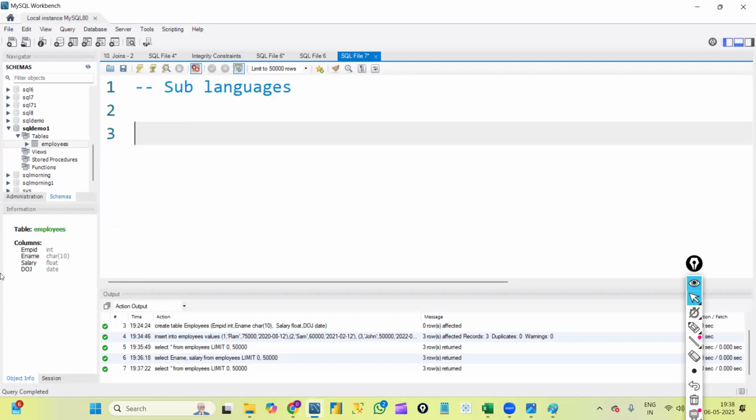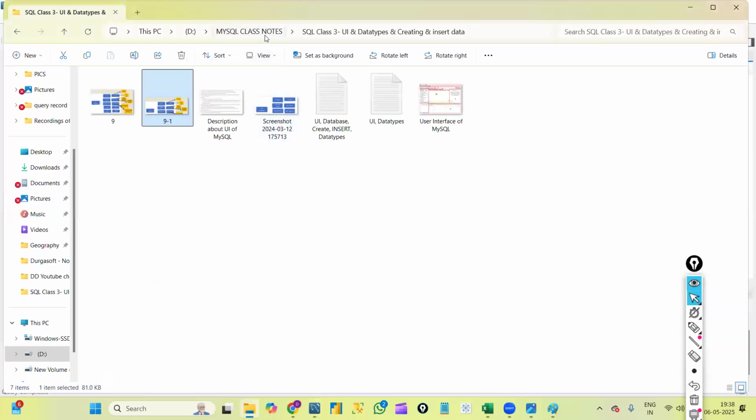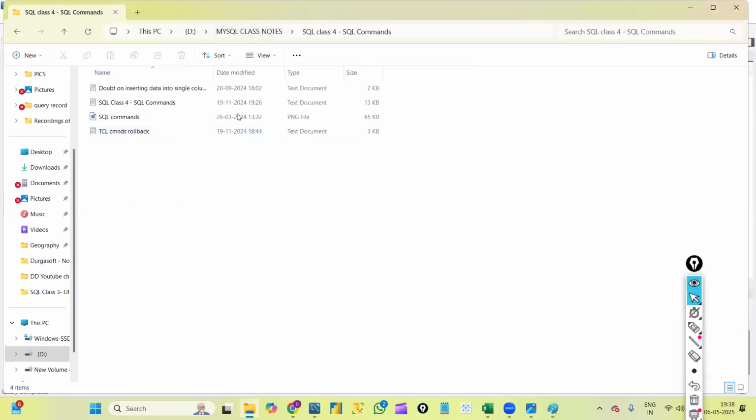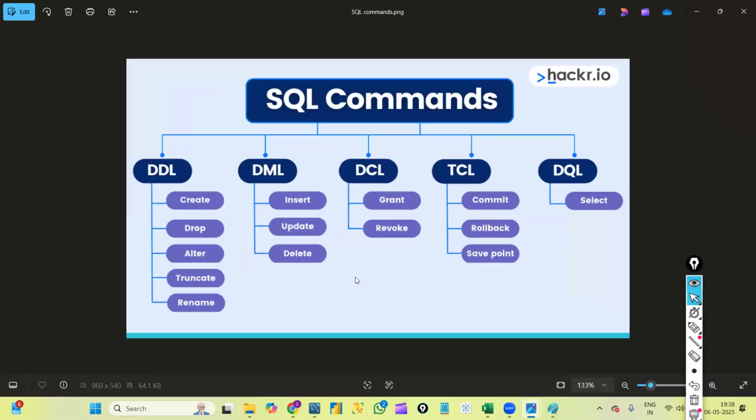Okay, we will have some commands in SQL. All the commands we have under sublanguages. Okay, basically we have 5 sublanguages. First one is DDL, that is data definition language. Let me show you one picture. Right. So SQL commands or sublanguages are divided into 5 types. First one is DDL, data definition language. DML, data manipulation language. DCL, data control language. TCL, transaction control language. DQL in the sense data query language.